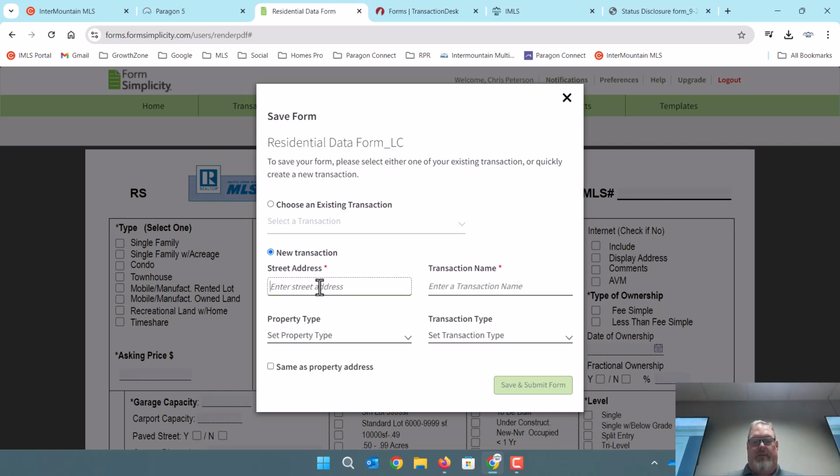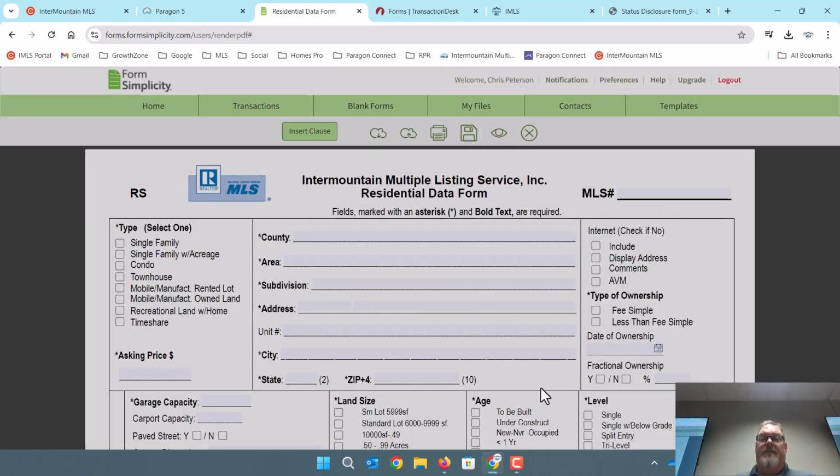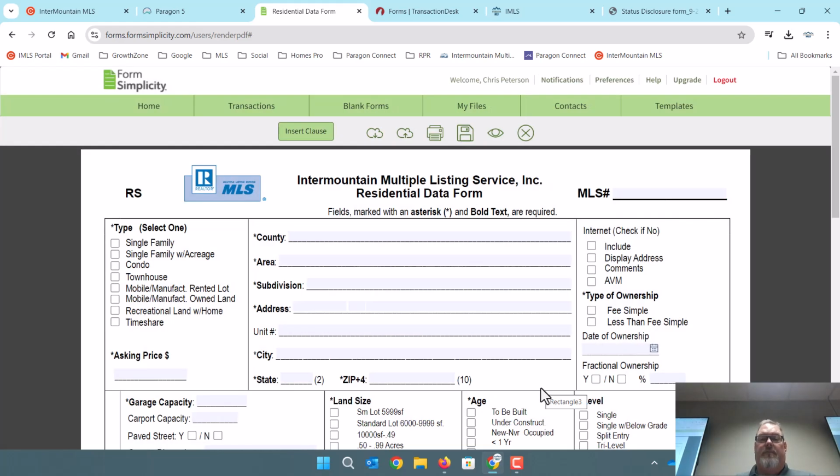I'm going to call this input September 2024. And now when I hit save and submit, it's going to save that as a transaction and save this form in that transaction.